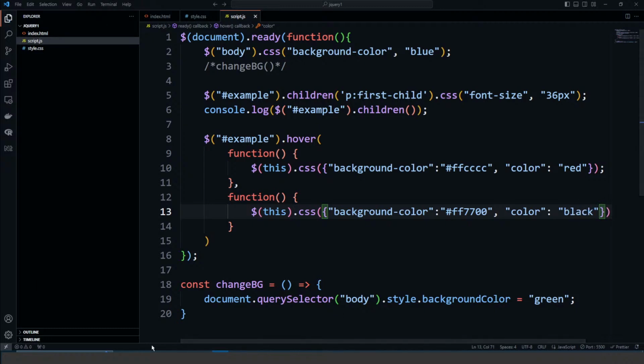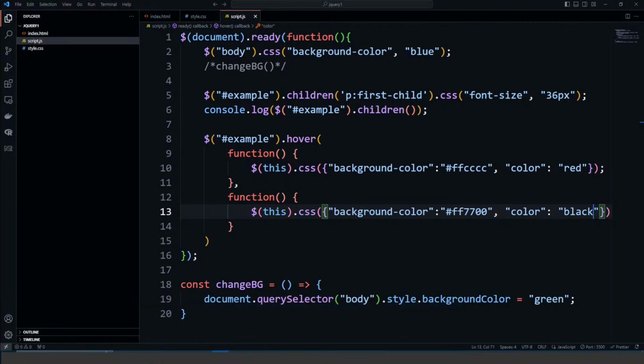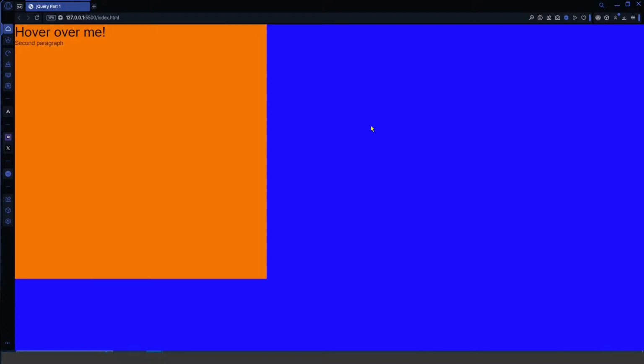Go to our site. See the example. Hover over it. We see both colors change. Hover back. Pretty responsive.